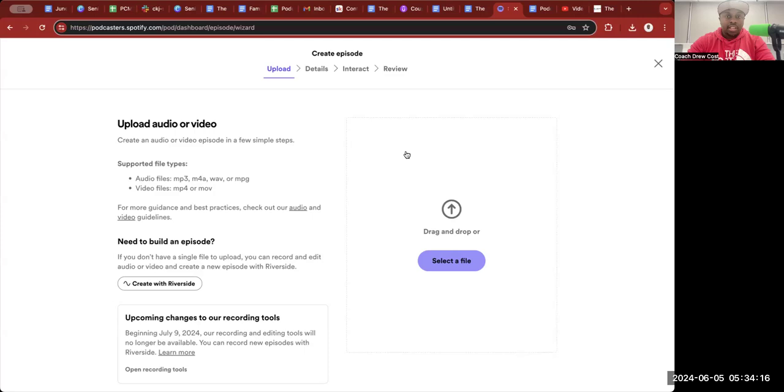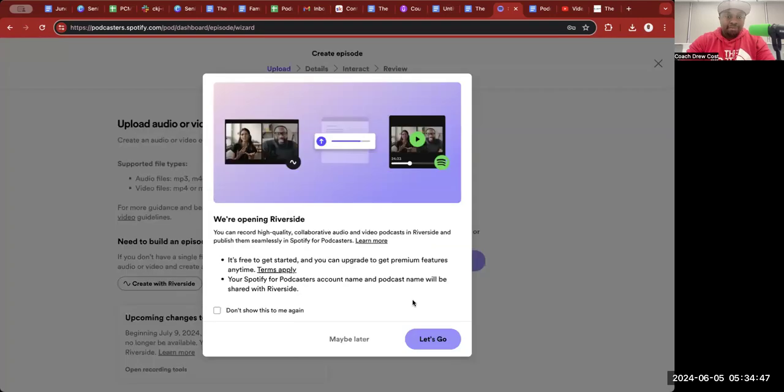So right now we see this is where you would be at once you go ahead and open Spotify for Podcasters. You'll see now that you can create with Riverside. This is when you go ahead and actually create the episode inside of there. And then this is where you select the file, if this is the episode you've already recorded and you have it on your computer or your phone. I would recommend having it on your computer. So let's just look at this one right here, right? If I was going to create with Riverside, goes right here, we're opening Riverside, gives you all of this stuff. Let's go.